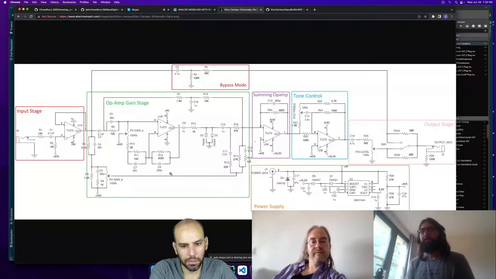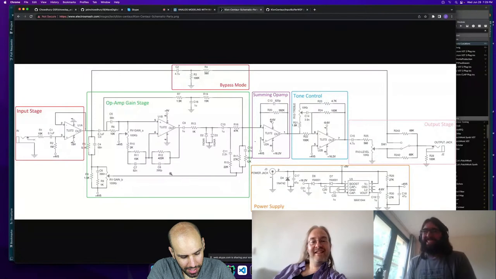Yes, people seem to like it. I don't know if many people try to do a comparison between the plugin and the hardware. Do you know people doing this? I haven't seen anyone do it. I hope they don't.